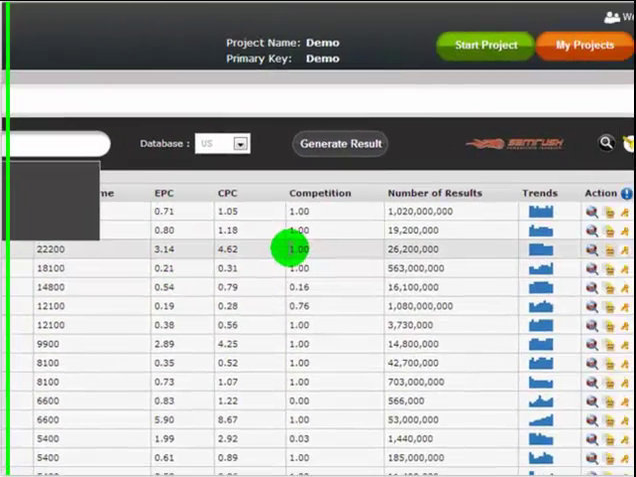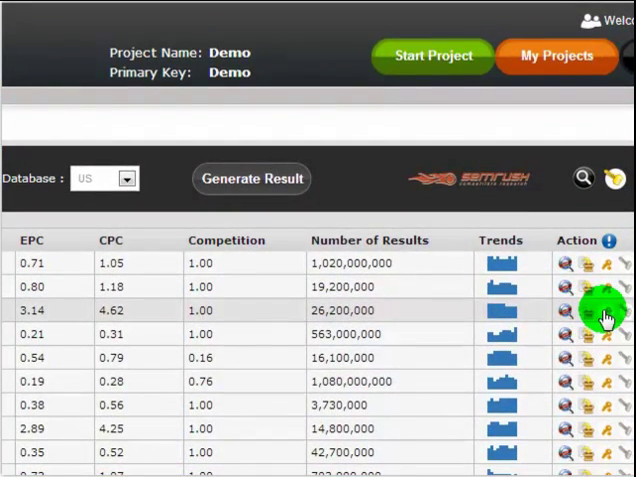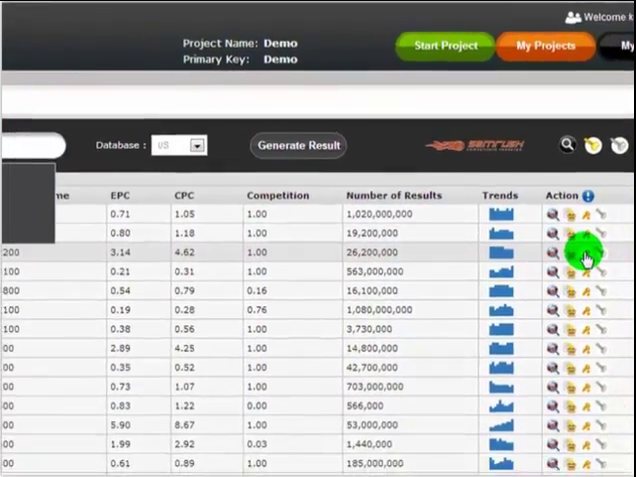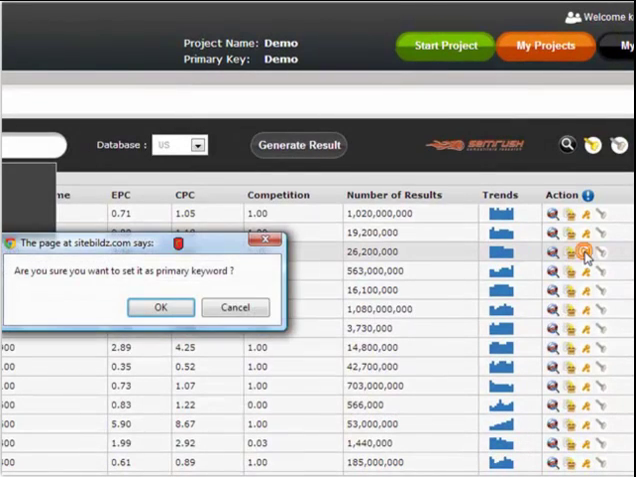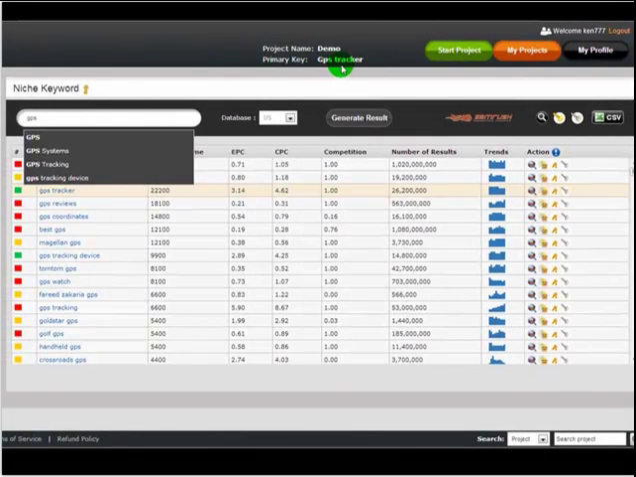Let's see here. Let's go for our greens. Take a look at this one here. Now, if we want to add this as our main keyword, we just select the gold key. That'll be automatically added as our primary keyword.